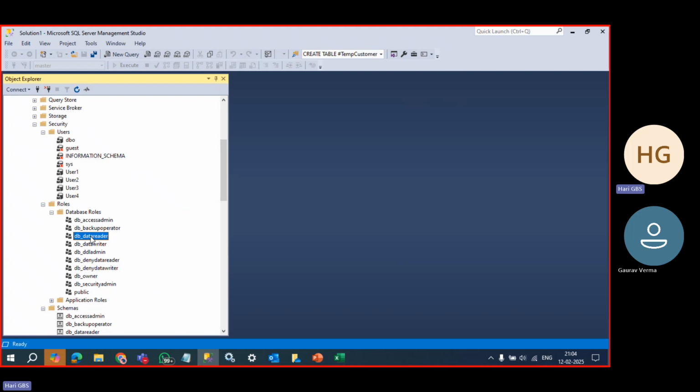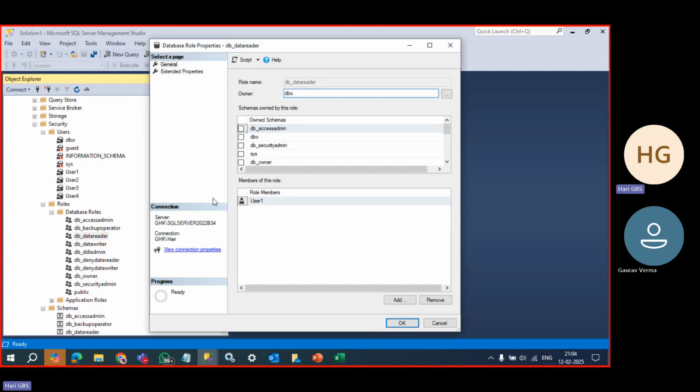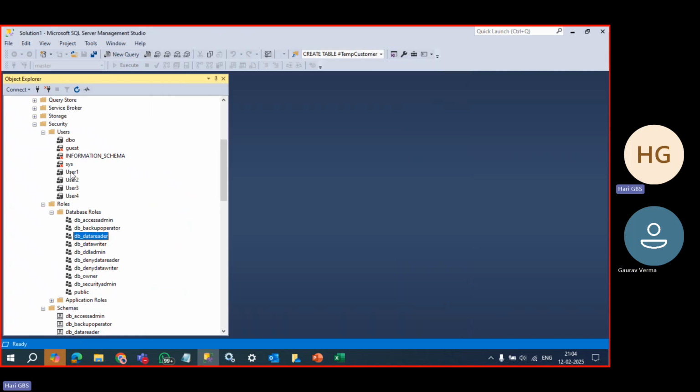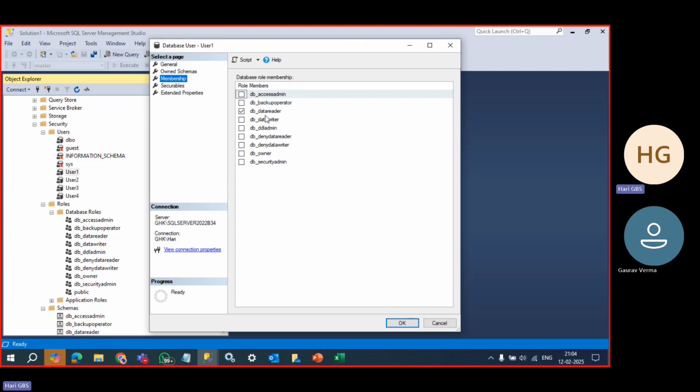How can you see that? You can see it in multiple ways. One way is to open this role, where you can see the members list. And another way is to open the user, go to membership, and you can see data reader here.